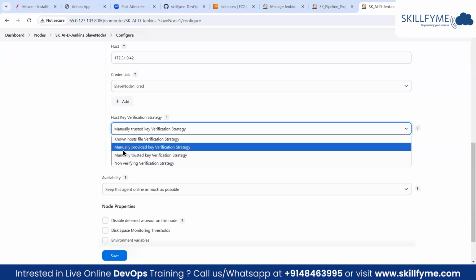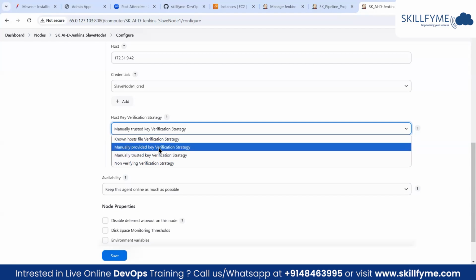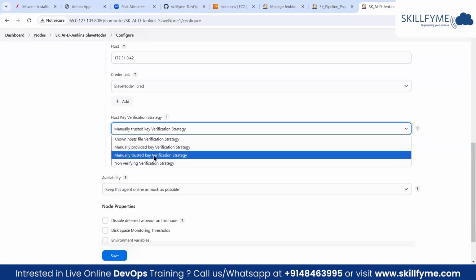And apart from that, there is something called the manually provided key verification strategy. This is also the same as your manually trusted key verification strategy. Both are similar, but if you use this manually provided key strategy, each and every time you try to connect to your node, you have to explicitly verify the connection. But here you can do it only once. For the very first time alone, if you verify the connection, it continues to automatically start your integration with the slave node whenever you start your node.